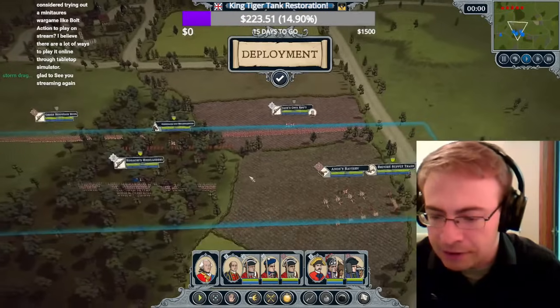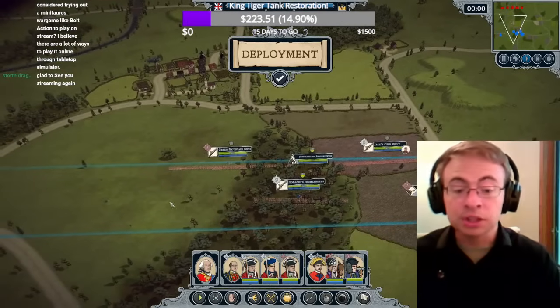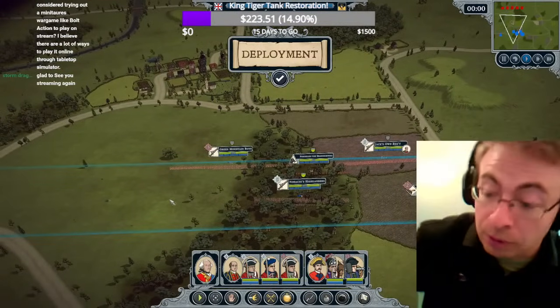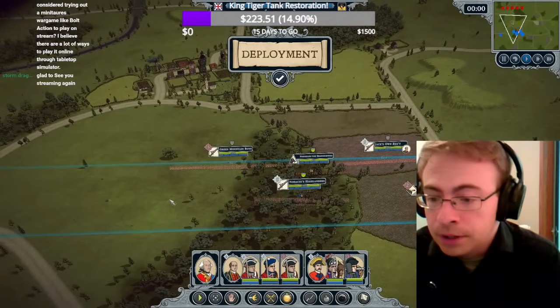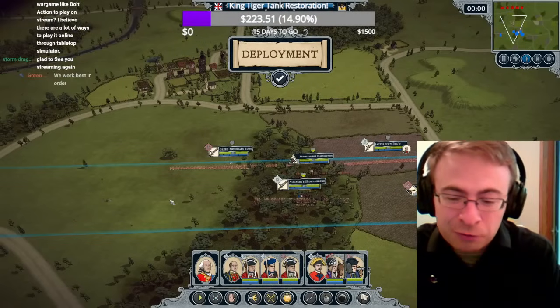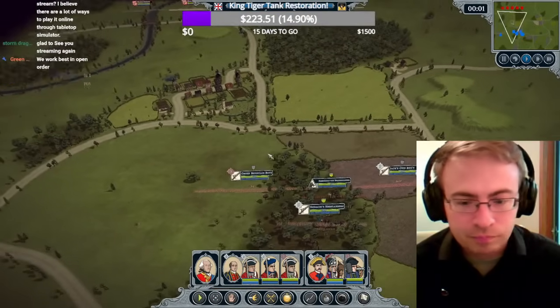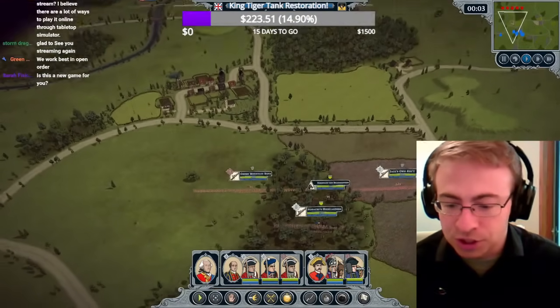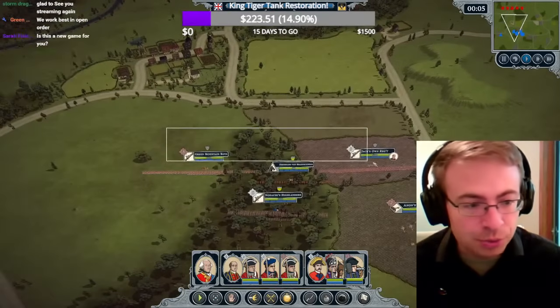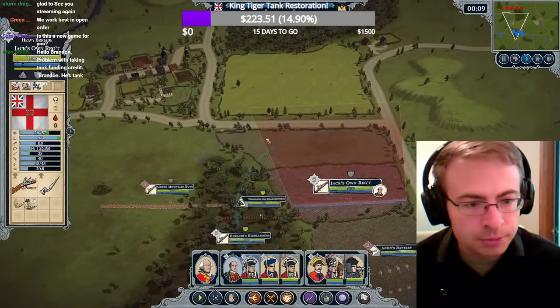Have you ever considered trying out a miniature war game like Bolt Action to play on stream? I would love to do that. At some point, I really enjoy miniature wargaming, but I've not had the means materially of really doing so. One of these days I'd like to. Is this a new game for you? Yeah, this is Griffin's new game. Mr. Armchair Historian himself.